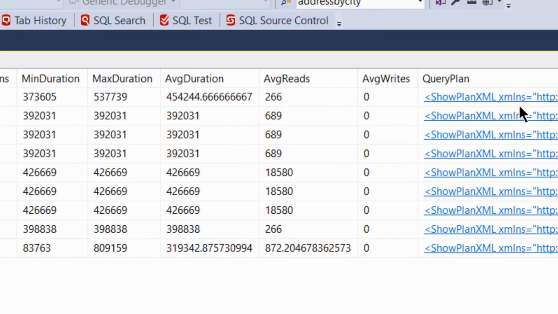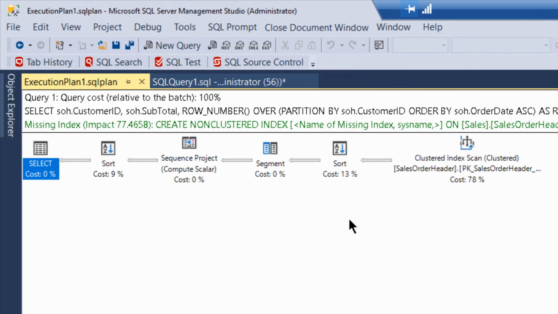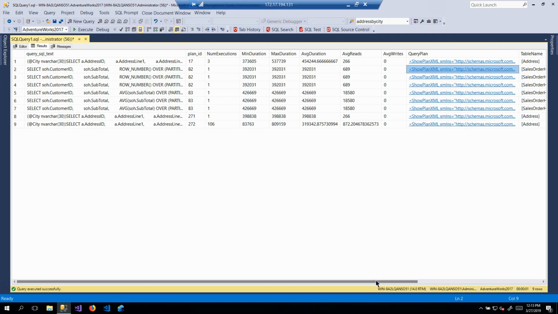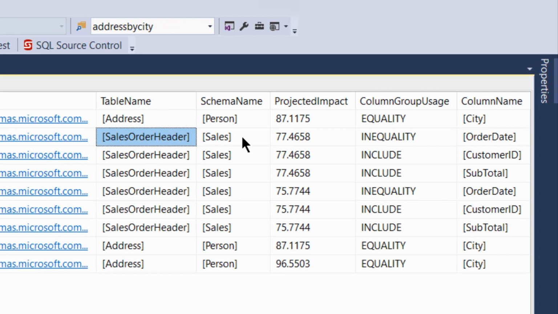So I can look at the query plan and say, well, wait a minute, how was this query plan resolved? Oh, it came out looking like this. That's great, cool. So I can then troubleshoot the query plan and decide whether or not this missing index information, which is telling me that I need to add to the sales order header an inequality on order date with an include of two other columns. This is great stuff because I'm able to take the missing index information and combine it with the query information.